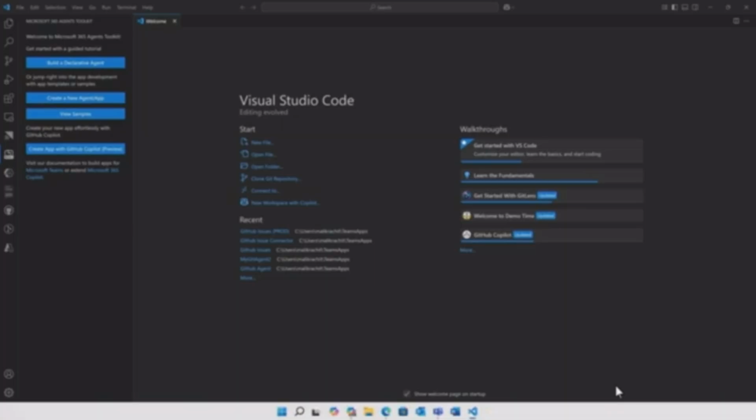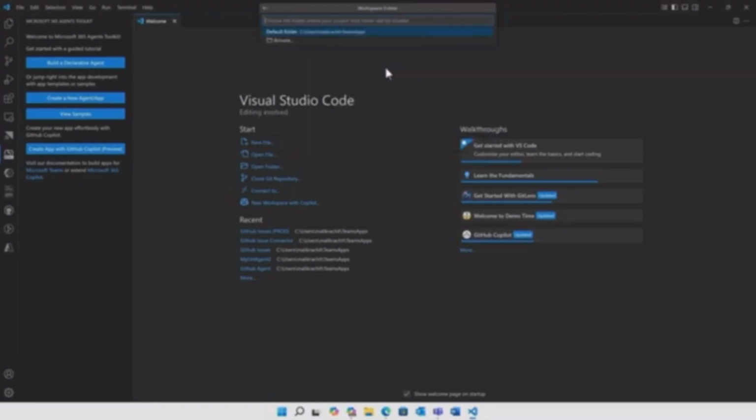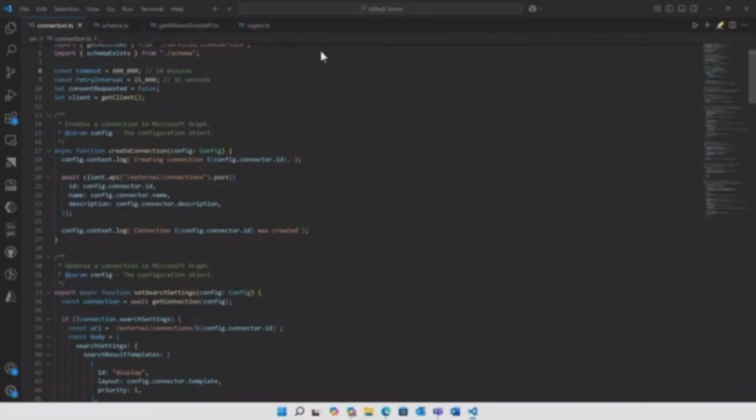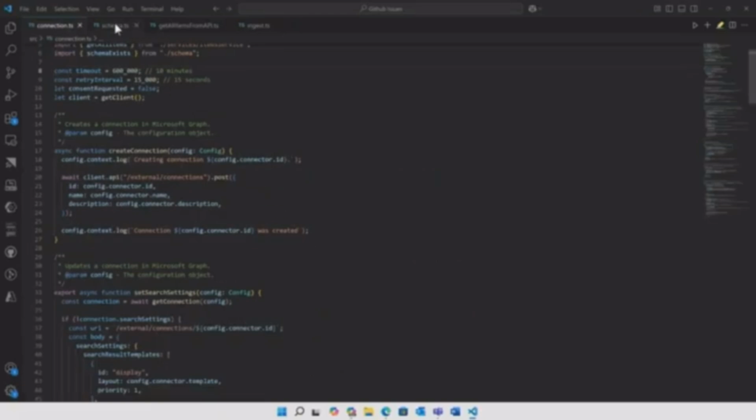Now let me show you how I built this connector in Visual Studio. It takes just a few steps. I'll go ahead and add a name and a place to save it. And in seconds, the M365 Agents Toolkit gave me fully scaffolded code that I can modify, like creating my connection using the Microsoft Graph APIs. And then I can index any type of data.